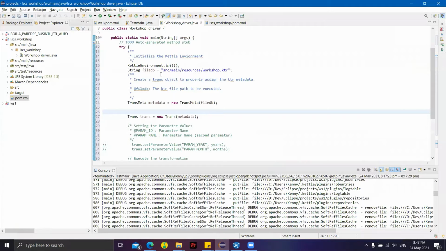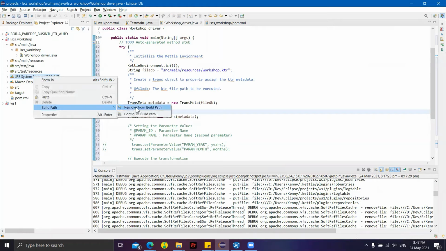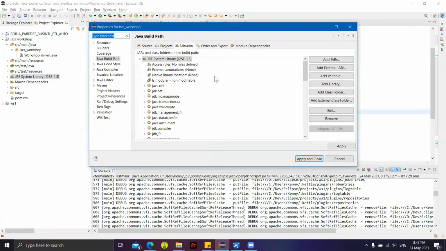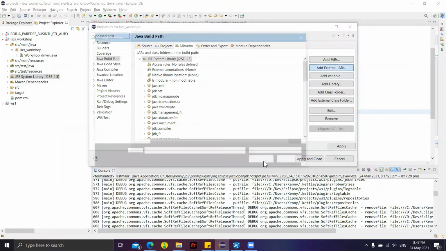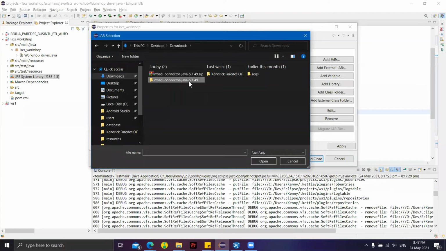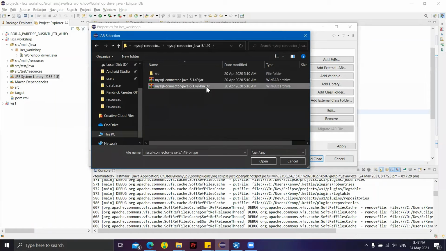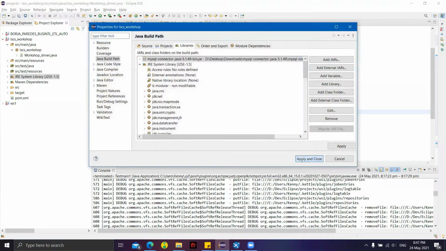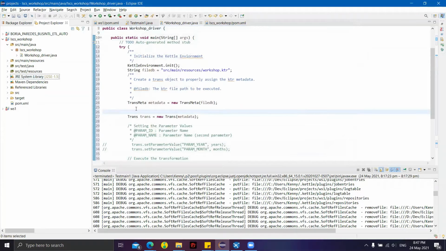Going back to this Eclipse project, you can right-click the JRE System Library folder, then Build Path, Configure Build Path, then select Add External JARs. I'll go to the Downloads folder, select the bin.jar, and then open, apply, and close. Now all the configurations are ready.